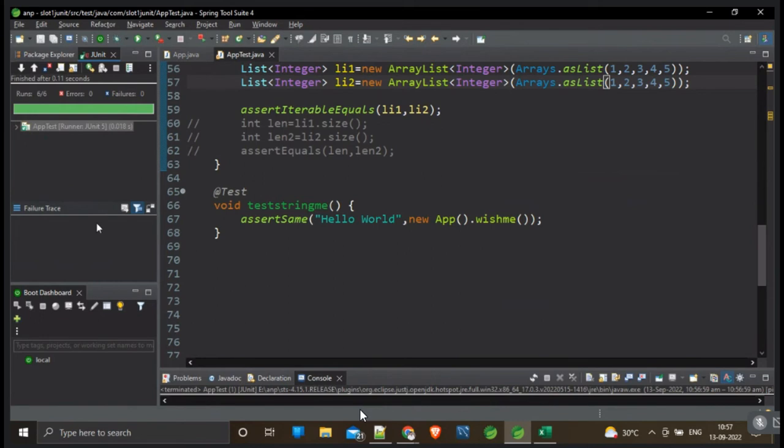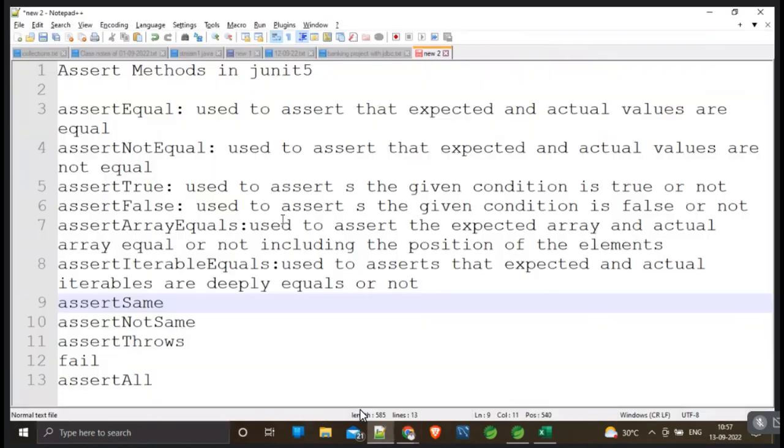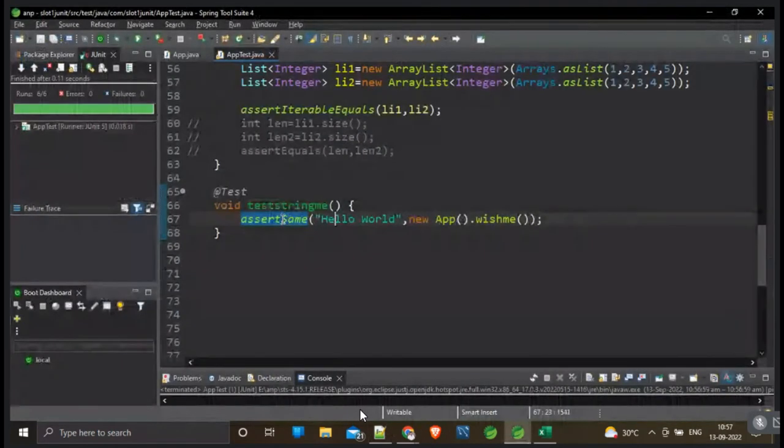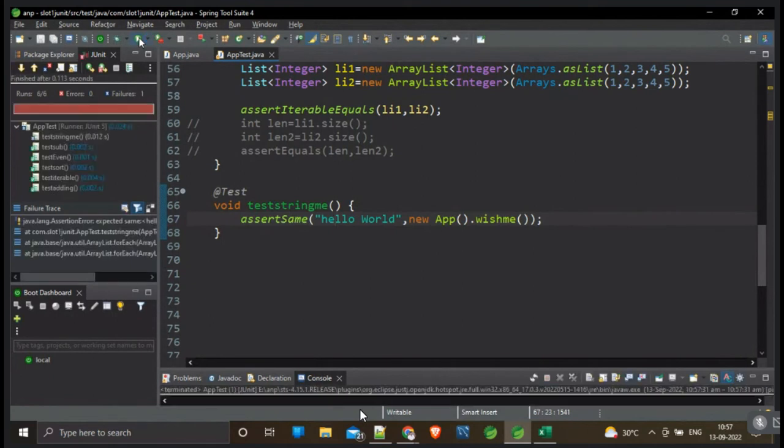Sir, it checks uppercase or lowercase both? Yeah, yeah. So let's check. I'm using a capital Hello. Let's check this. The test case failed because it is expecting small hello world, but it is Hello world with capital H. It will check for the case also. It compares very deeply. It checks for everything, including spaces and commas and all the things.